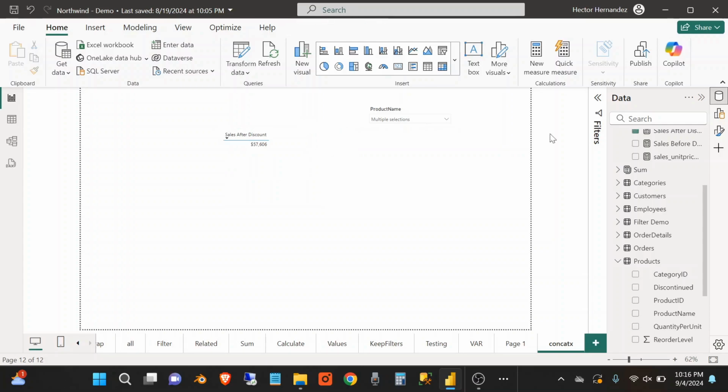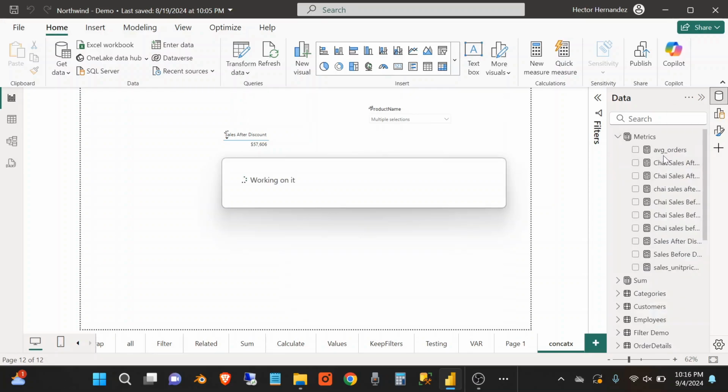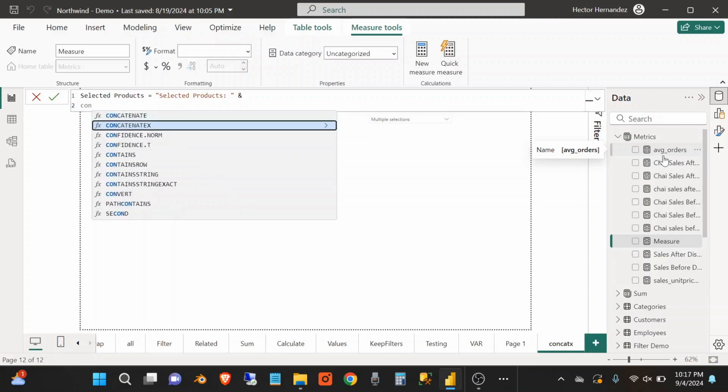So let me just bring this up, and I'm going to create a new measure here. I'm going to call this selected products. Now I'm going to start off with some text because I want it to say selected products first. Put a space in there, and then I'm going to use ampersand, and I'm going to start off with the Concatenatex function.